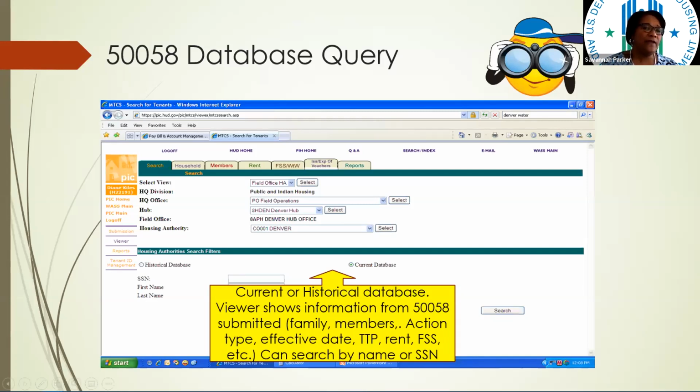And so what this system tells you is, this is the most recent 50058 that we are showing in the system for this tenant. It'll give you the date that the 50058 was processed, and you can click and view that 50058, and it'll show you everything that was entered. If it was a new admission, a reexamination, whatever, it's going to give you that information.